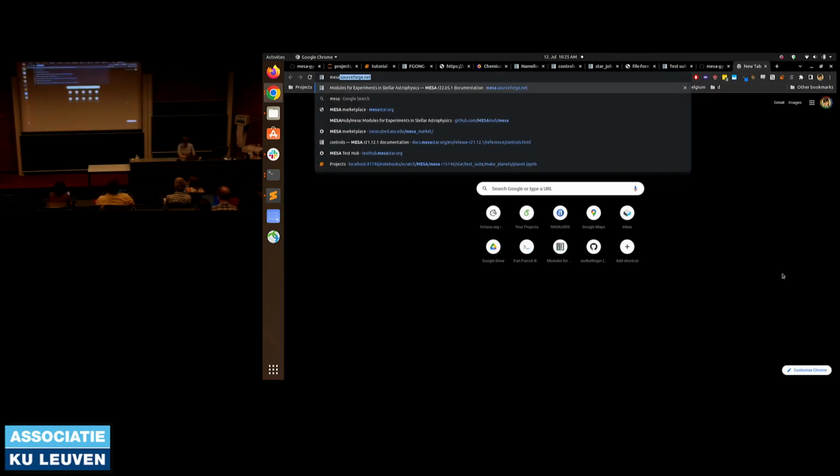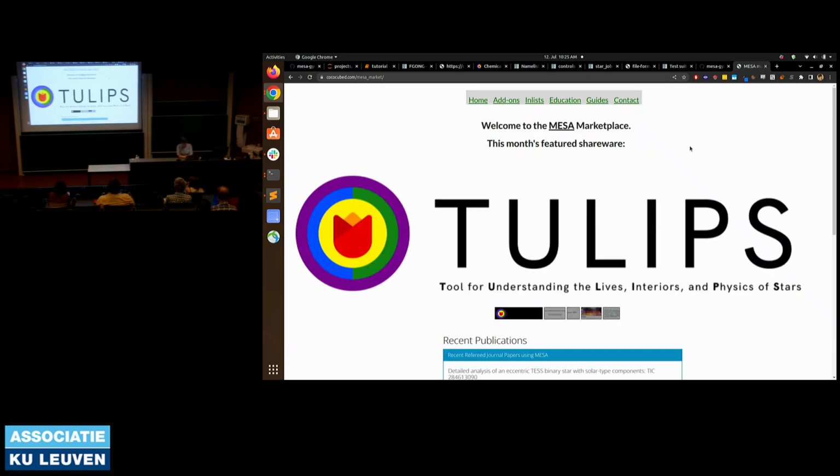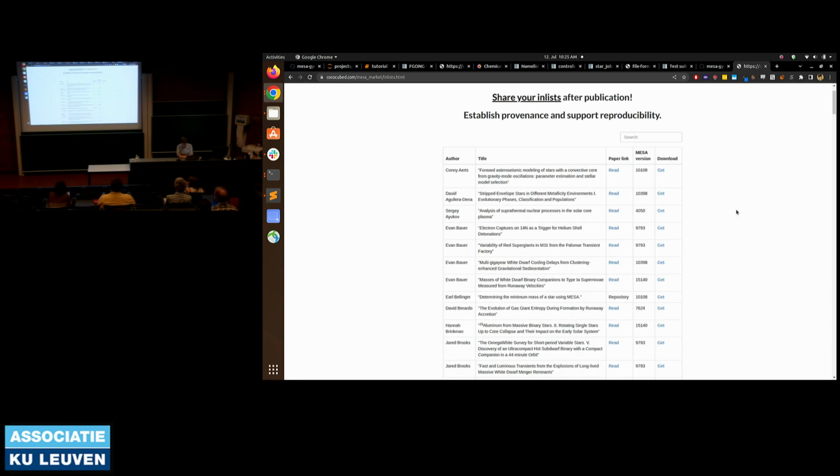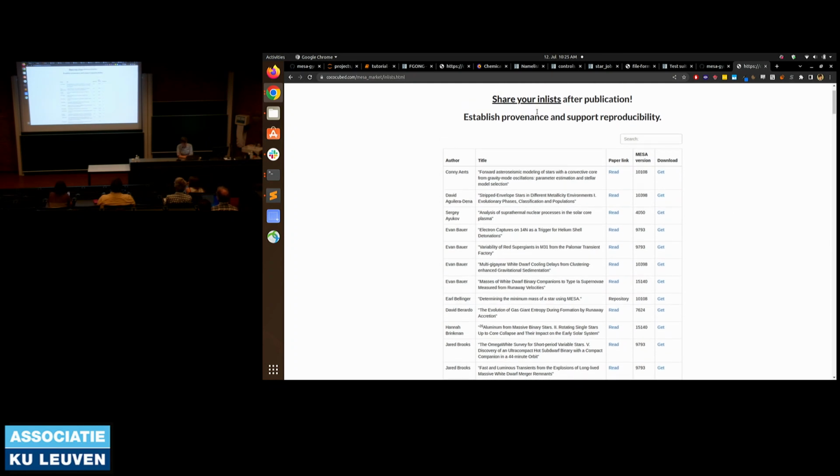And then the last thing I'd like to point out is mesastar.org, which has a lot of useful materials. So you have INLISTs, for example. When people publish papers using MESA, we greatly encourage you to share your INLISTs, so you can see how other people did their calculations. Yeah, it's an open source code. We want your contributions. We want you to share with others how you've done things. And these are great starting points for doing your own projects.